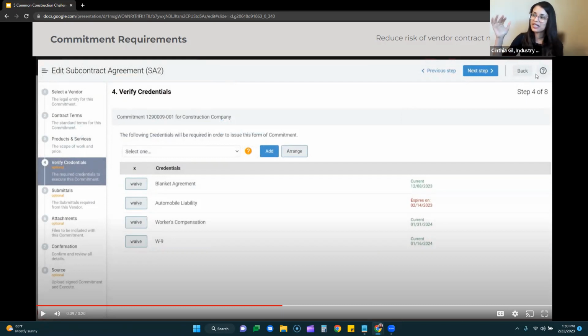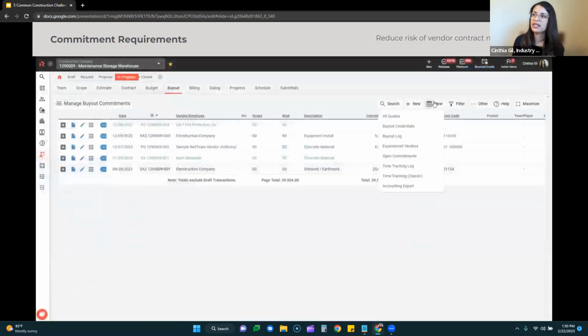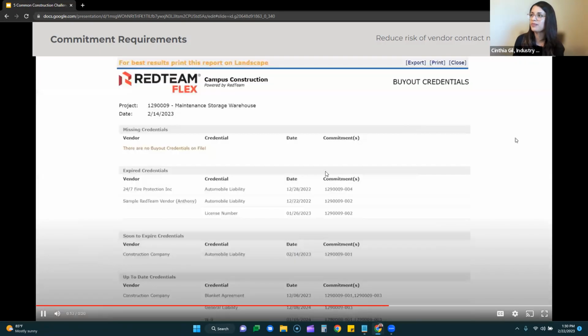So as a PM, you can see right here everything that's up to date and things that are about to expire, etc. And when I say certificates of insurance, really in Red Team, we refer to this as credentials because it doesn't just mean COIs. It could also mean, like I said, blanket agreements or any other credentials that you need your subcontractors to have in place when they're working with your company. So that's one of the steps there into creating a subcontract agreement.